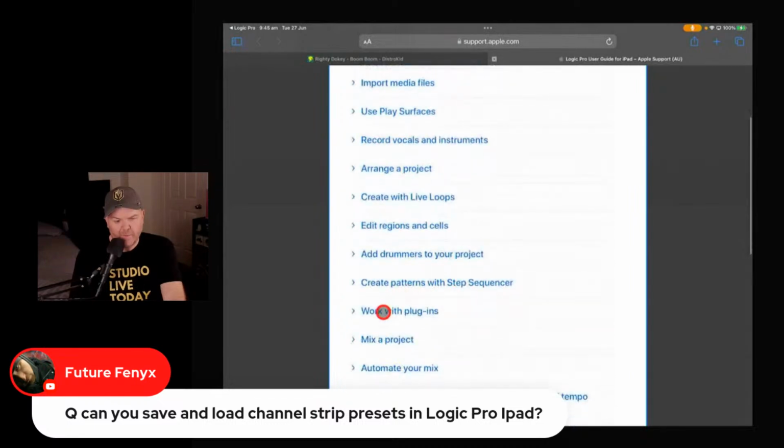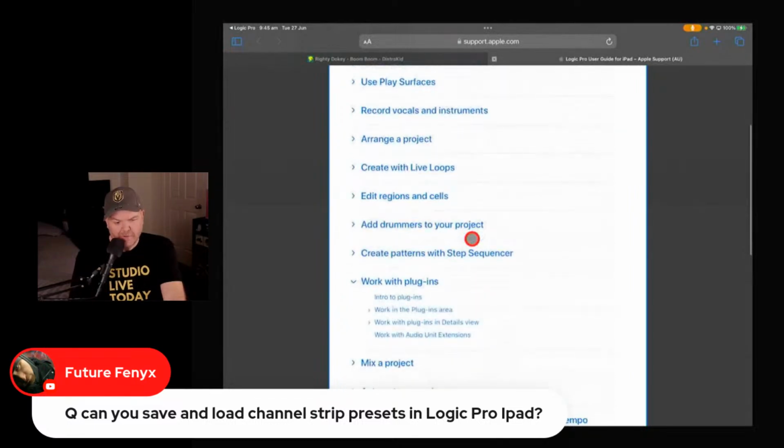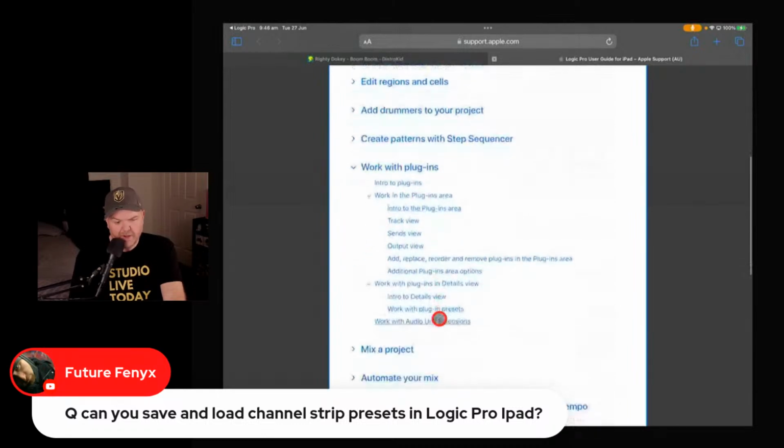Let's go to the working with plugins section. Let's learn on the fly. Working with plugins, add, replace, reorder, remove plugins. Yeah, so there's got to be somewhere, work with plugins and details view. There's got to be somewhere where it actually tells you how to do it. I will come back to that. Someone's probably already answered it in the chat, but I will come back to that one at a later stage and provide it.